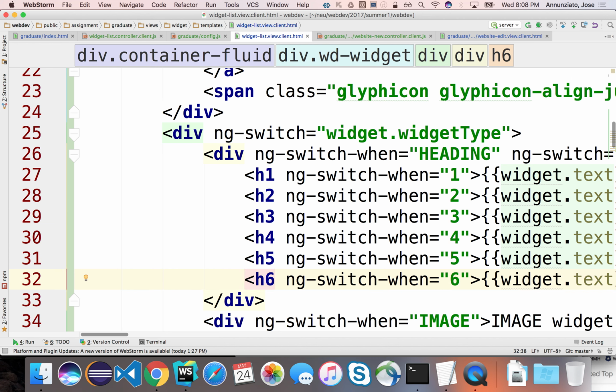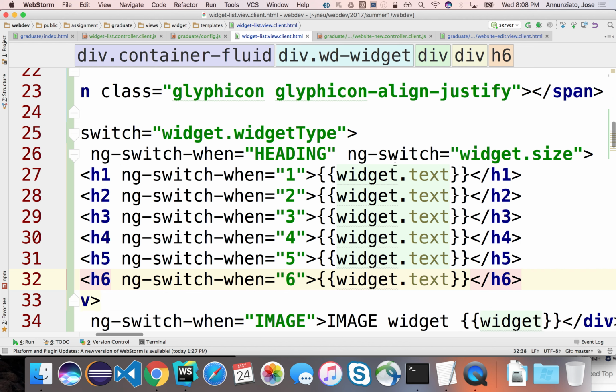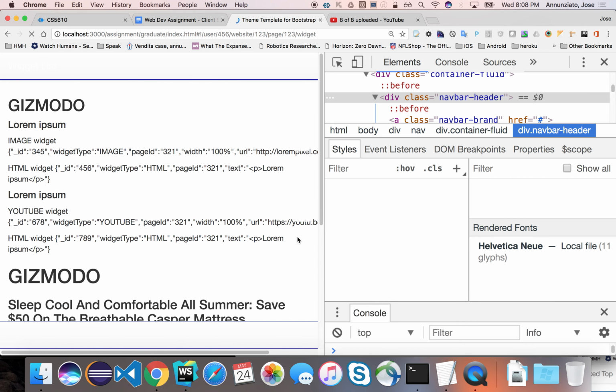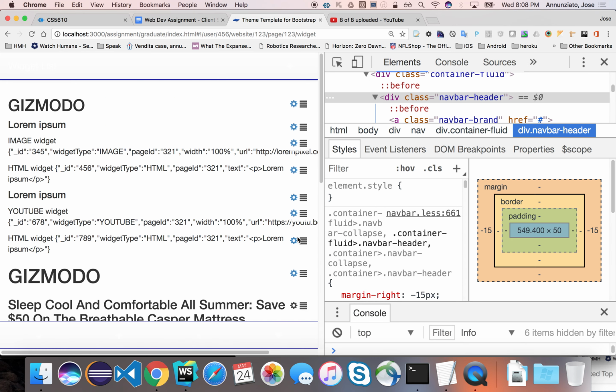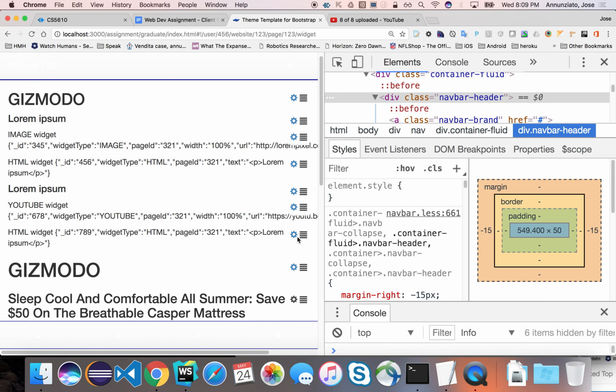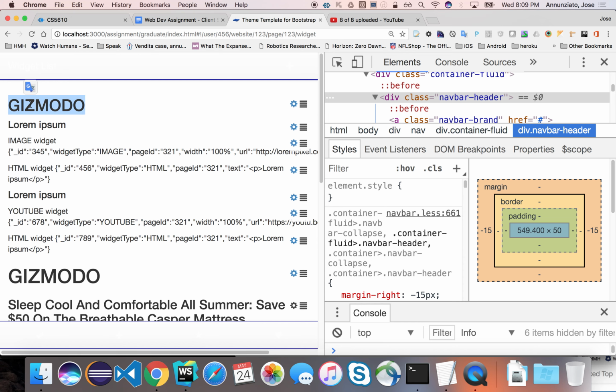None of the others will show. None of the other ones will actually make it into the DOM. They will be removed from the DOM. It will only be added to the DOM if the switch size matches the ngSwitchWhen attribute. So if we do that, notice that indeed Gizmodo and Lorem Ipsum seem to be working fine.